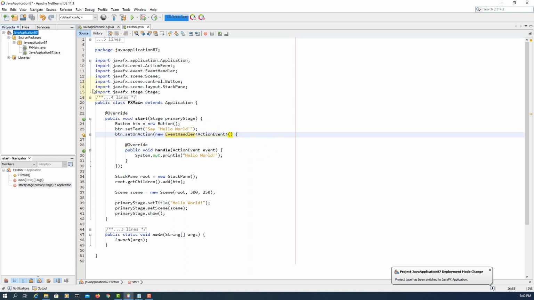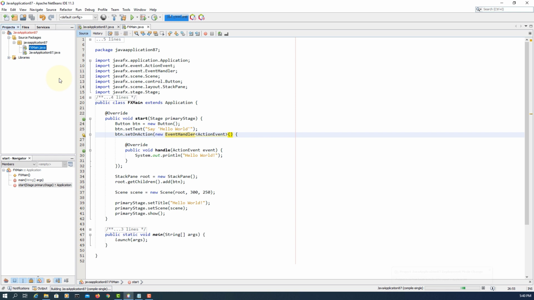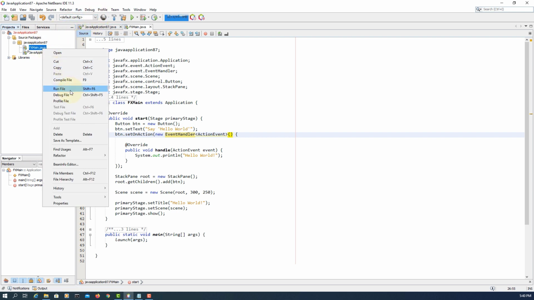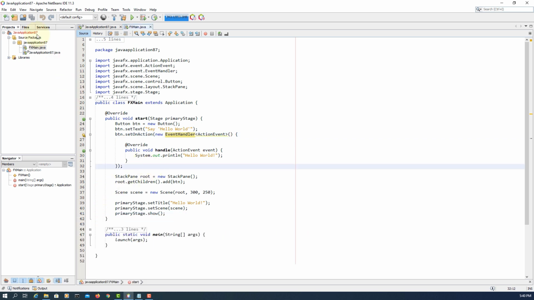Now our project is changed to JavaFX application project. Compile. Try to run this project again. This time we have a different warning. Say JavaFX runtime components are missing.